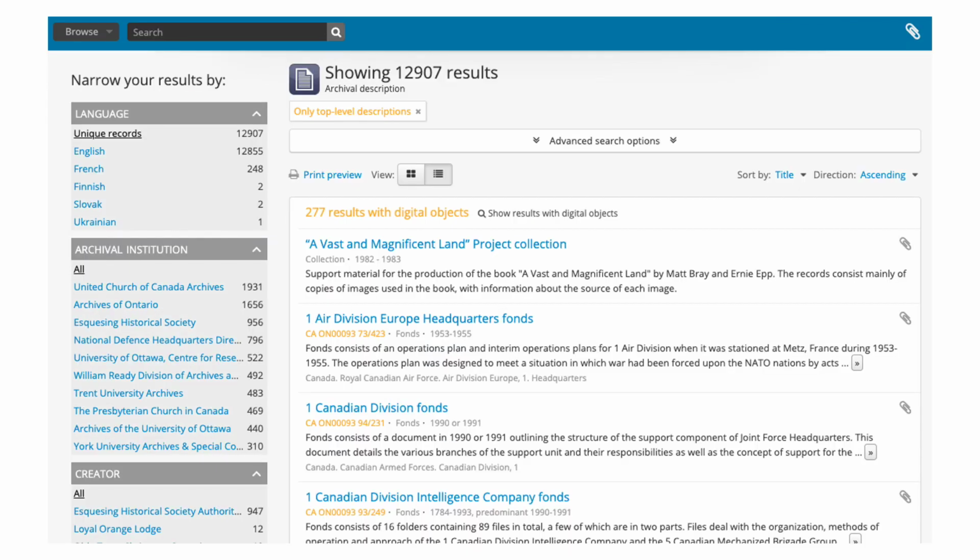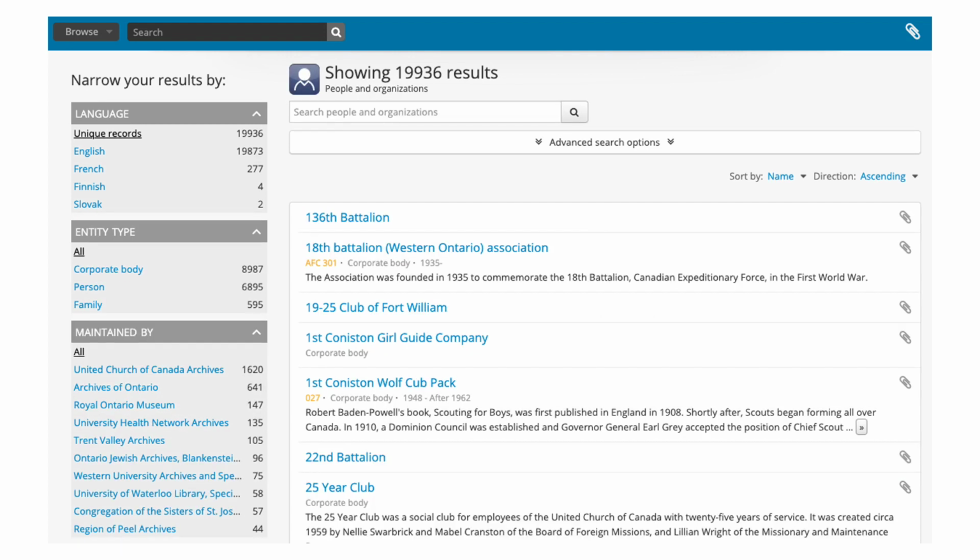First is the archival description browse page, where you can find finding aids from each institution. Next is the people and organization browse page. This page shows you the creators or subjects connected to an institution's finding aid. Please know that not every name in the Archeion database is on this page. These name records are only added to the Archeion database if a person or organization is either a creator of or a subject of a record or a set of records in Archeion.